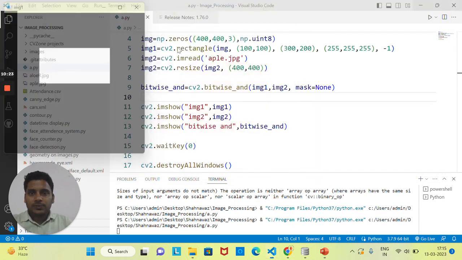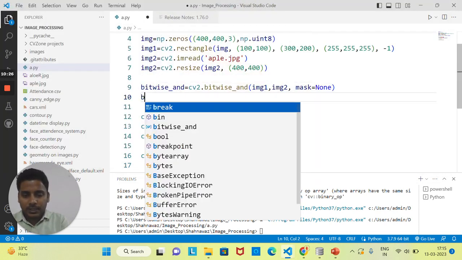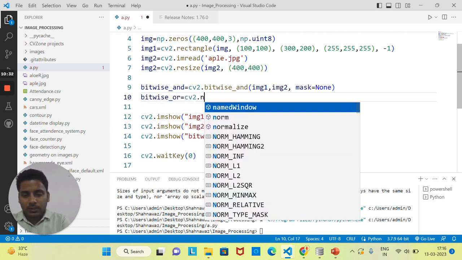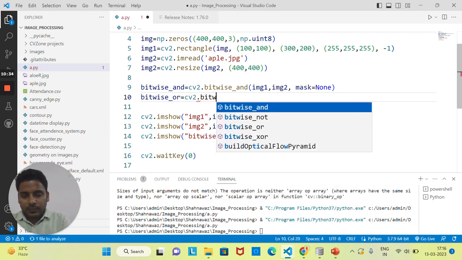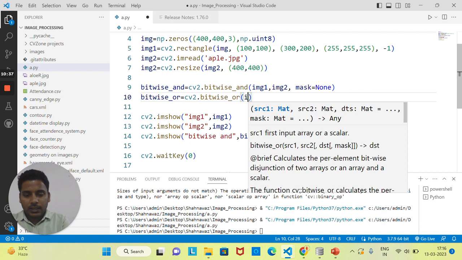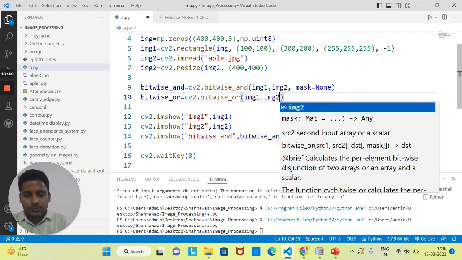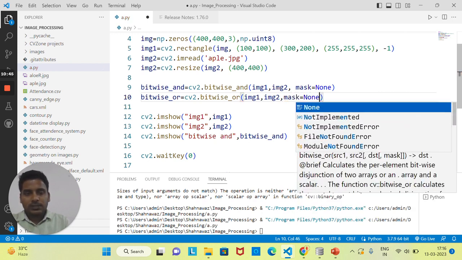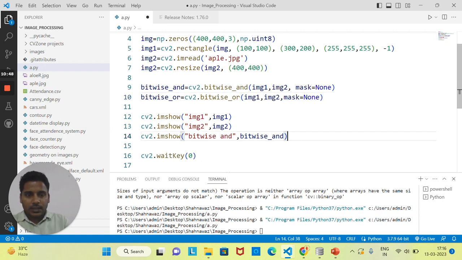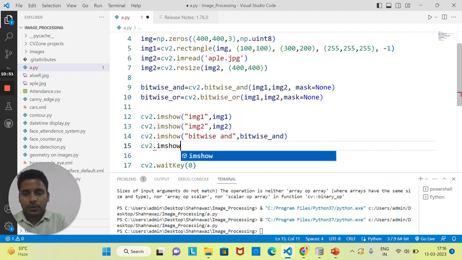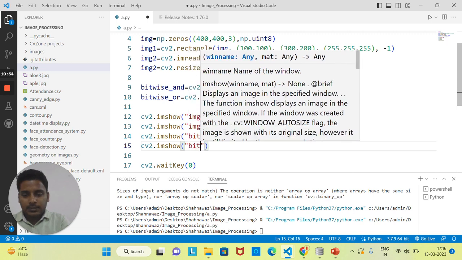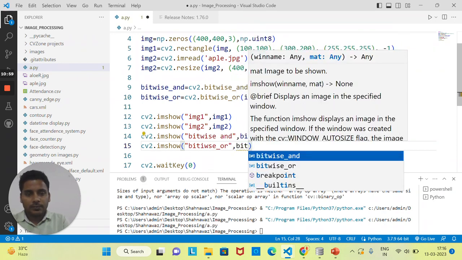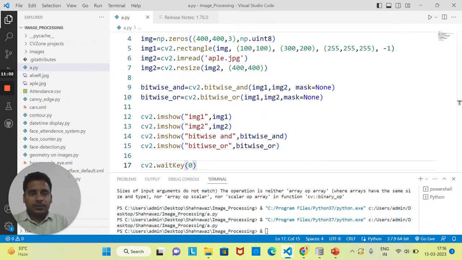So let's move to the next one, bitwise OR operator, right? So here I am taking bitwise underscore or, cv2 dot, I'll call one method, that is bitwise OR. Again I'll take image 1 comma image 2, and then here mask equal to none. See, it's a syntax, that's why we need to put this one, right? And now let's show these images as well. So cv2.imshow, and here I'll write bitwise OR, and now I'll call the variable bitwise OR. Okay, now let's run this one.